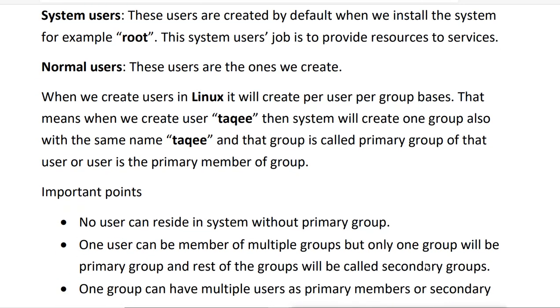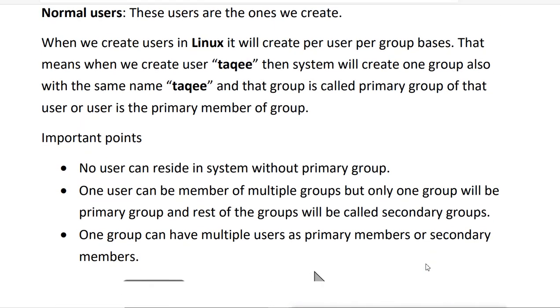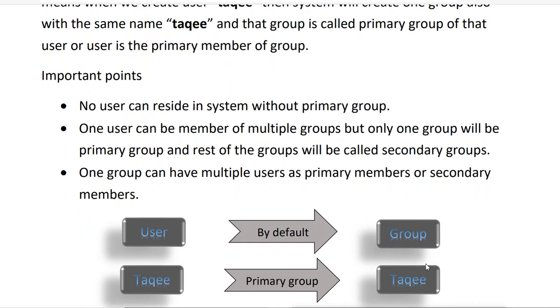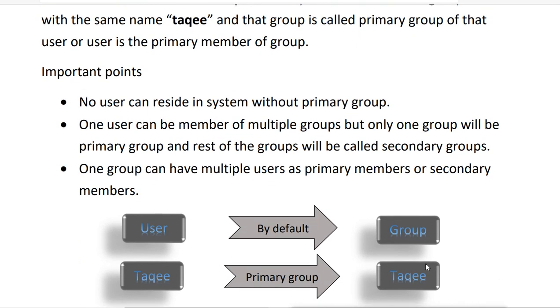Now, an important point to be noted: no user can reside in a system without a primary group. That means if we are creating a user account, that user account will always come with a group account, which is a primary group. We cannot have any user in the system without a primary group. Now, one user can be a member of multiple groups.